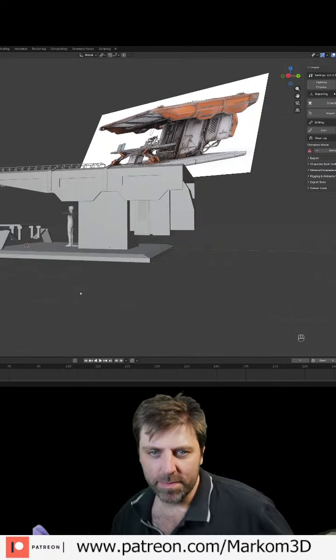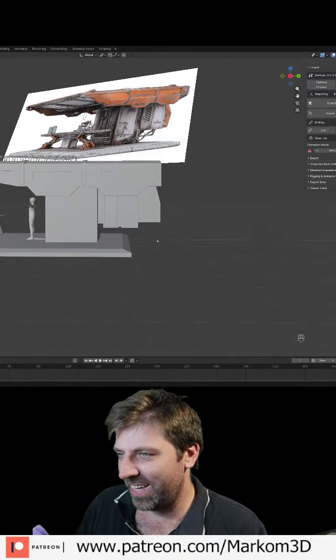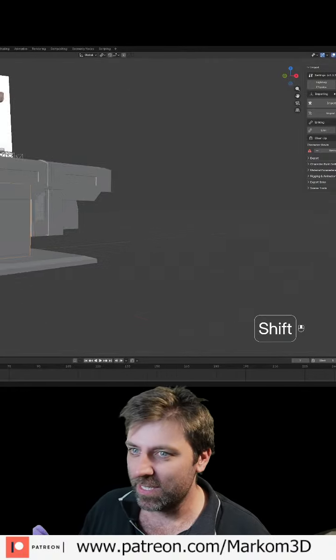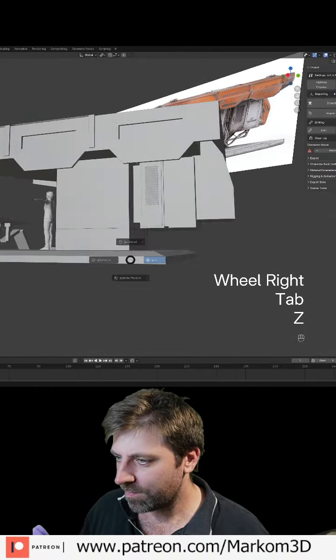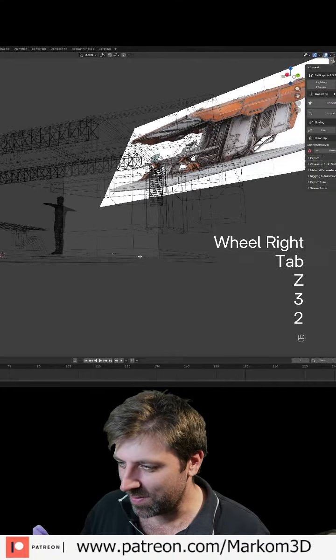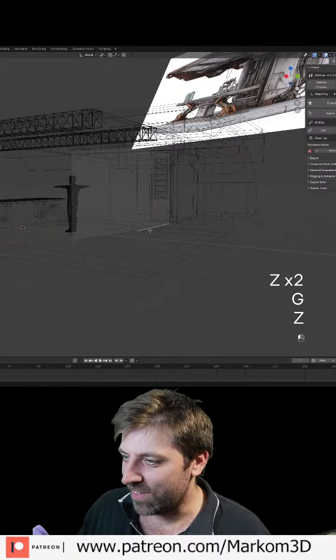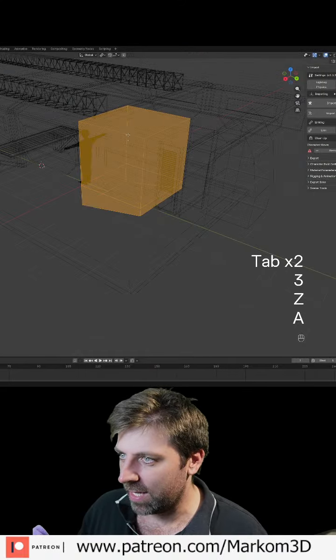That should be a decal and not part of the blocking phase. You moved into the detail before. Yeah, I know. This is one of my faults, isn't it? This is very true. I have jumped the gun.